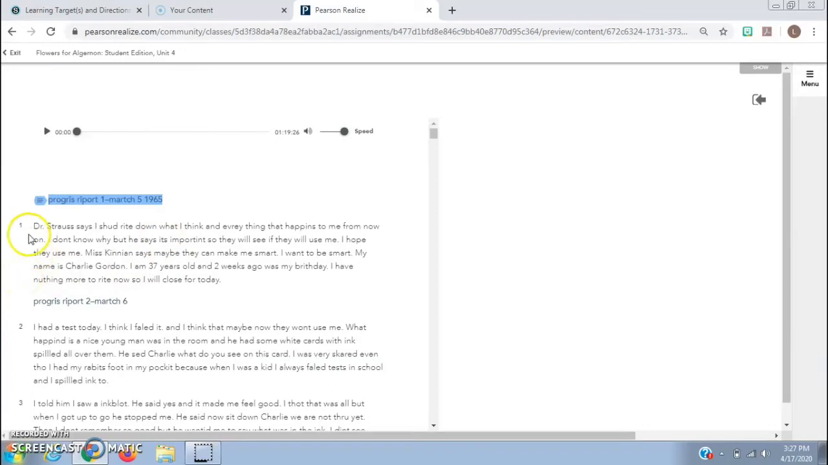So I'm going to start at paragraph 1. We're going to see if we can find anything out about this character, Charlie. Dr. Strauss says I should write down what I think and everything that happens to me from now on. Now, right off the bat, should is spelled incorrectly. Write is spelled incorrectly. Happens is spelled incorrectly. Every is spelled incorrectly. So I see even more spelling errors.